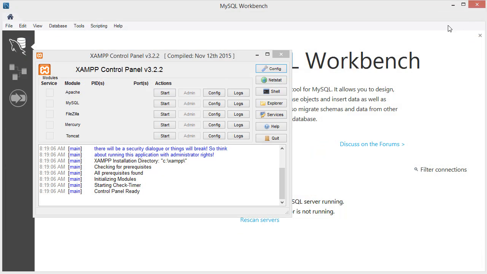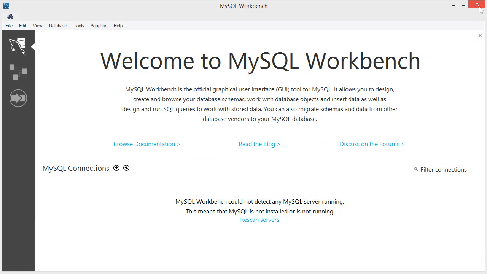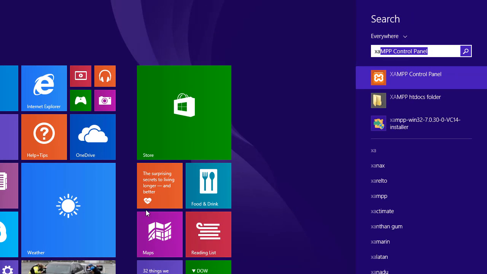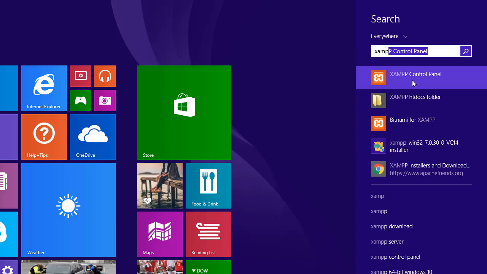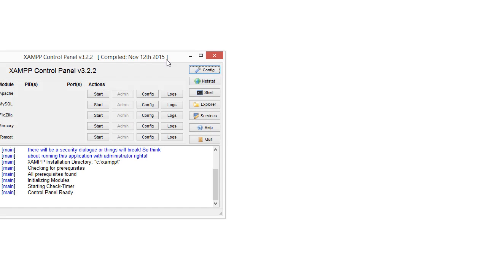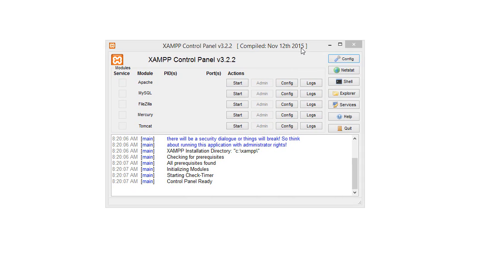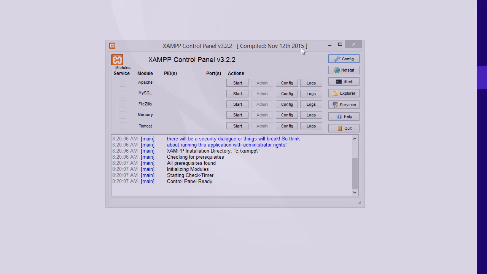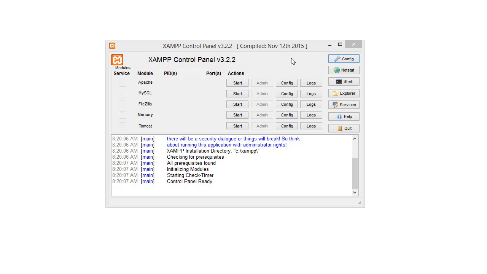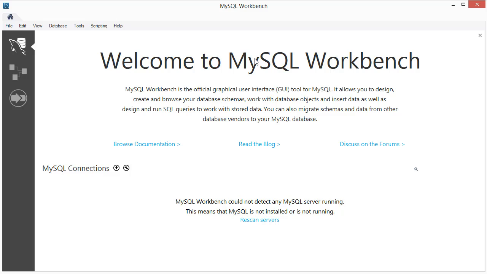So if I just close my browser, and close these that are already open, and then go to search, if you're using Windows, and open the XAMPP control panel, this is the control panel for XAMPP. And if I go to MySQL Workbench, this is our GUI software for MySQL that we will use. This is the welcome tab for it.